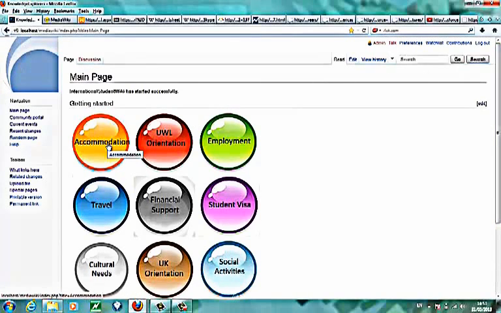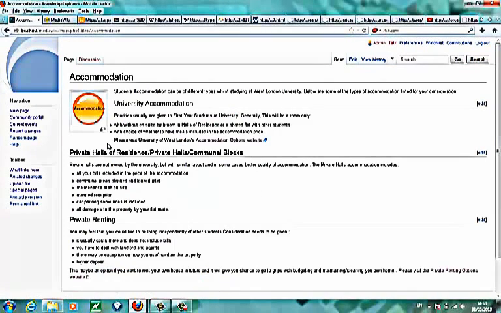So I'm going to deal firstly with accommodation. I'm going to launch that website. That website here presents some functionality that has been provided by a good colleague of ours, Anita. She has provided this content. There are 3 sections here: university accommodation, private halls of residence and communal blocks, as well as private renting.